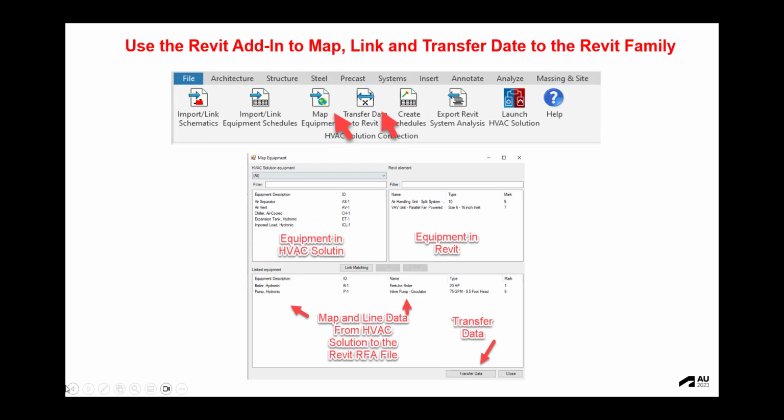So here on our little add-in, you'll see on the left equipment and HVAC solution, and then when you hit that map equipment, you'll see all the equipment you put in your Revit 3D model. And then down below, you can actually link that equipment together and transfer the data from the HVAC solution family to that Revit family as well.